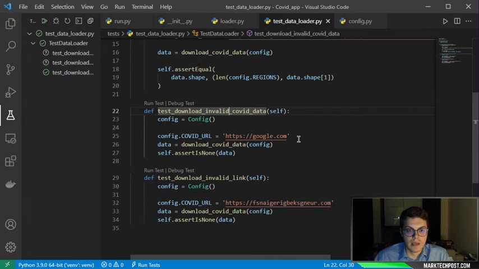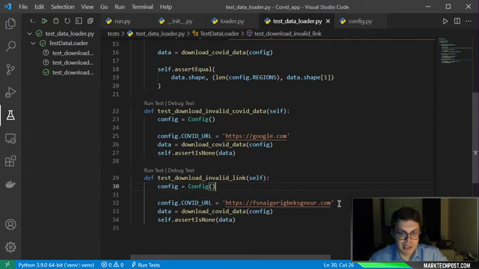Since here the link exists, I get a response from Google, but the content of the response cannot be coded as a CSV file and cannot be stored in a data frame. Here the things are worse. This link does not exist. It's just random typing on the keyboard. So again, I expect this function to return none.